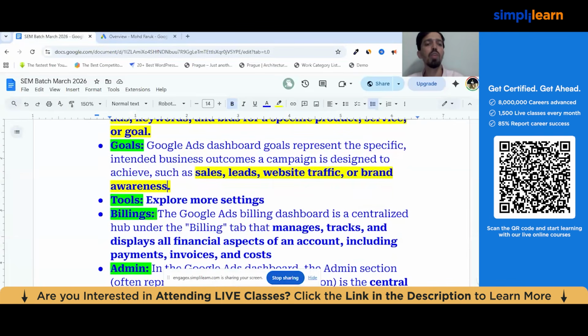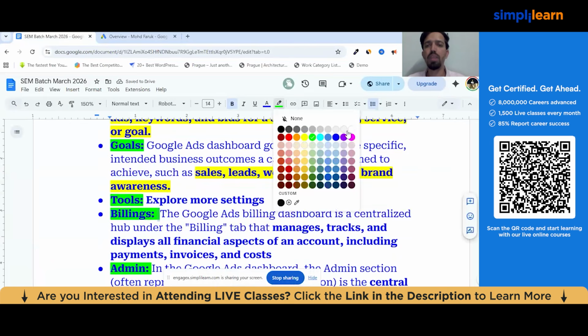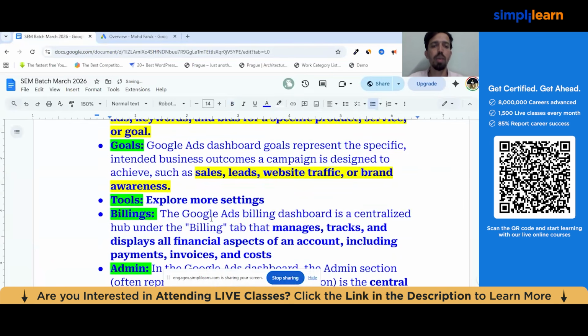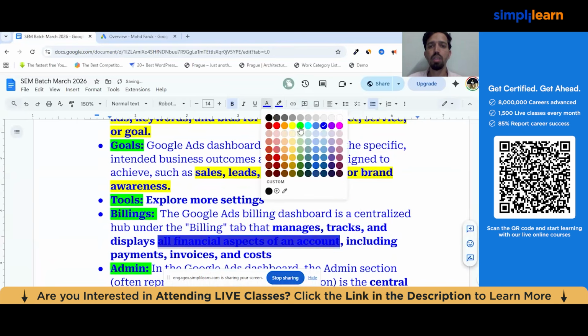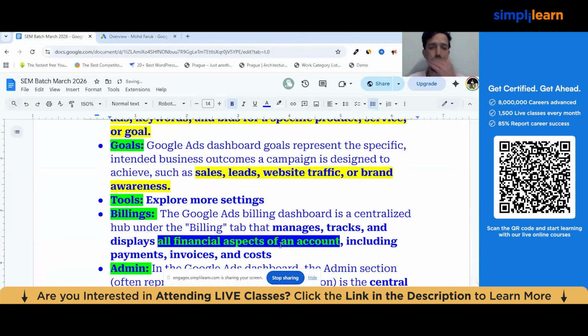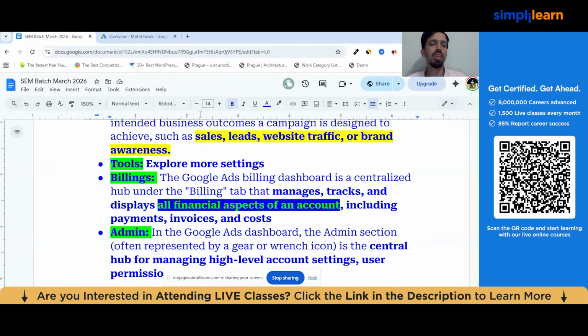Billing. Obviously you might know it, so there's no point of discussing it briefly, but I can explain. The Google Ads billing dashboard is a centralized hub under the billing tab that manages, tracks, and displays all financial aspects of an account. This is a very important term. All financial aspects of an account are maintained under billing: payments, invoices, and cost.